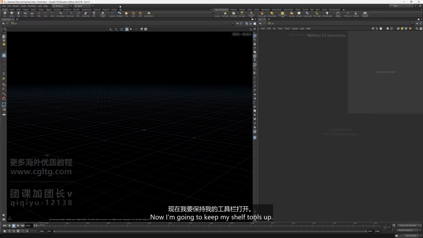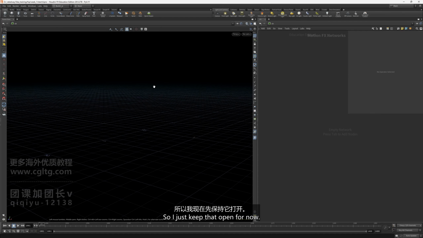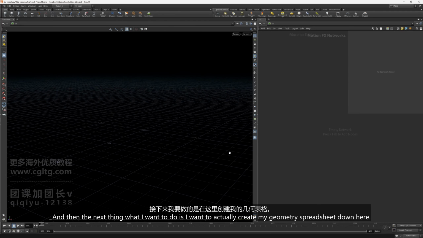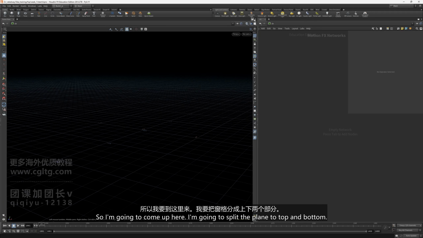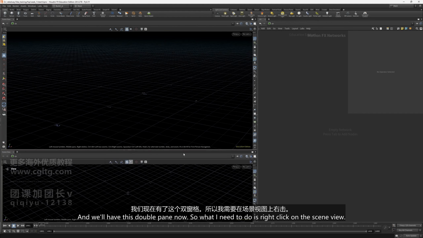Now I'm going to keep my shelf tools up. There's some handy things obviously we use along the way and to get quick access to it, so I just keep that open for now. And then the next thing I want to do is create my geometry spreadsheet down here. So I'm going to come up here, I'm going to split the plane to top and bottom, the pane, sorry, and we'll have this double pane now.